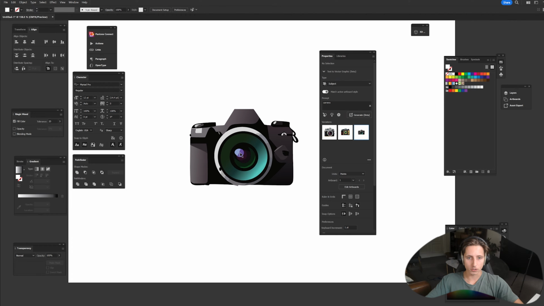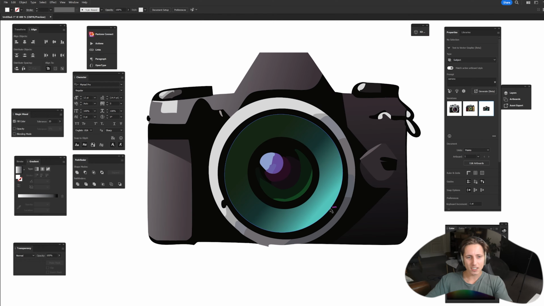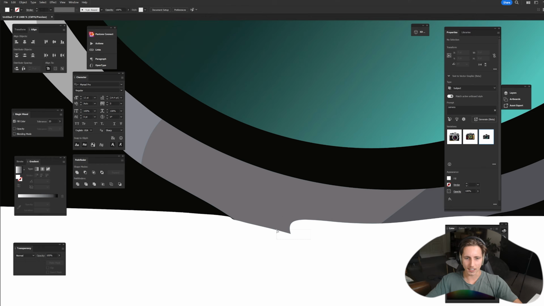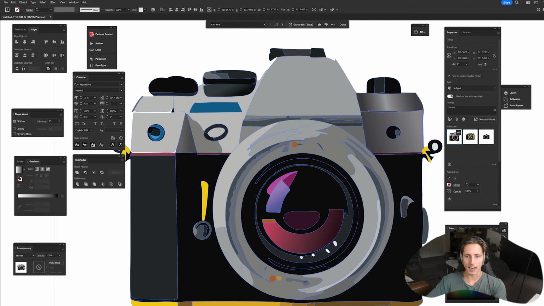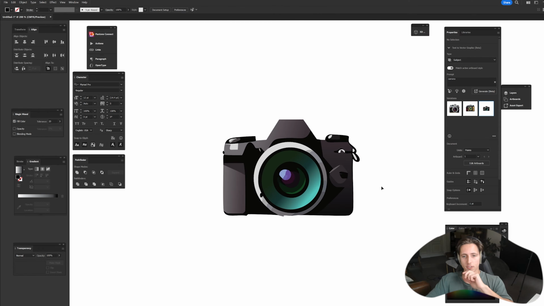Let's have a bit of a closer look. First impressions, the detail is a little bit off. I think the line art could be a lot better, like here, a bit janky for me, but it's cool that we can just select the object and actually just transform it. Cameras are a bit of an interesting object though.